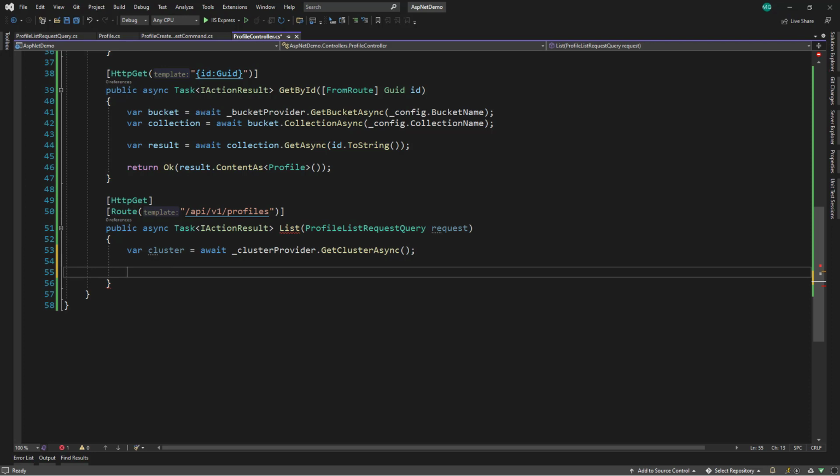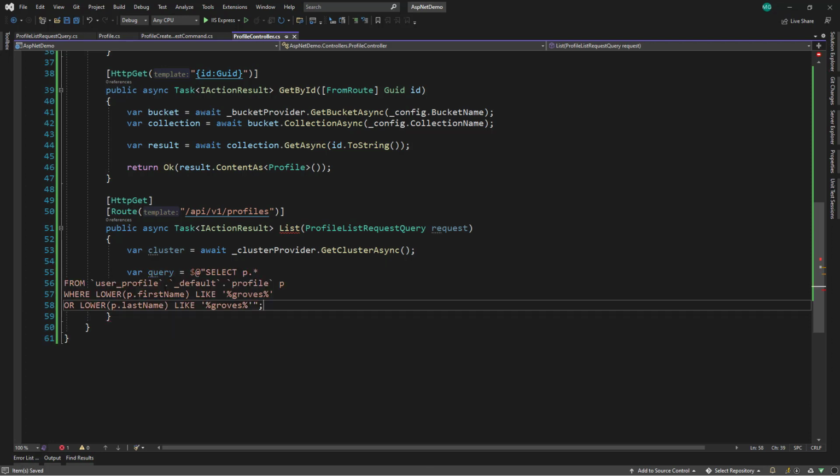So I did the cluster object already. Next I need to create a string. And I'm just going to paste that in from the workbench there. Now, if you're not familiar with this string syntax in .NET, don't worry. This @ symbol here just says I want this string to be able to span multiple lines. So I don't have to put in a bunch of extra quotes in here.